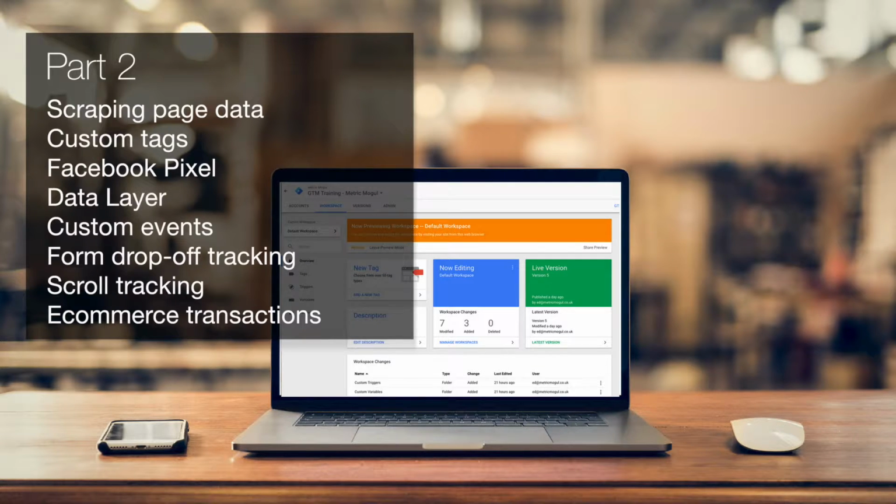We're going to be covering some fairly advanced stuff such as the data layer, implementing custom tags, scroll tracking, e-commerce transactions, tracking those in Google Analytics, and tracking form drop-off. So I'm giving you these examples not because they're necessarily everything you need to be able to do with Google Tag Manager, but if you understand the basics of how to do these things, then when you want to put your own tags on, everything should make sense.